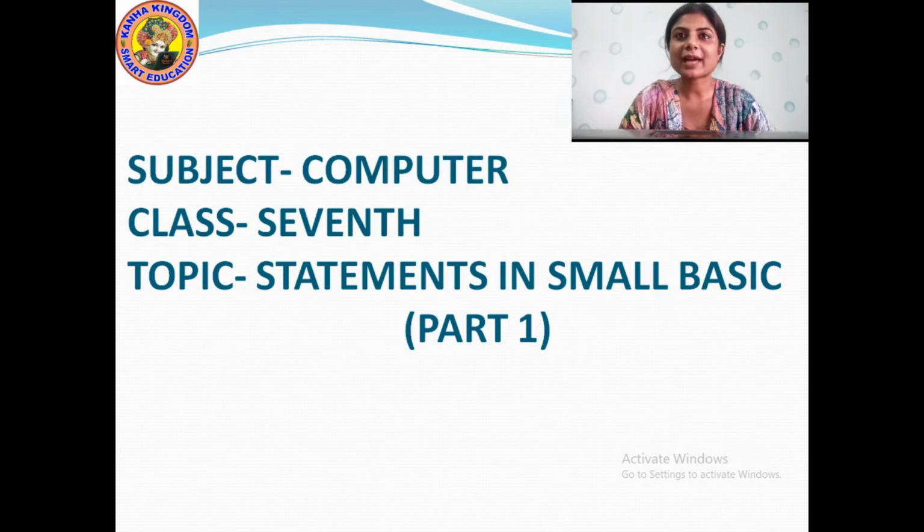Students, today we are going to study computer. This is of class 7th and today our topic is statements in small basic. This is your first chapter of computer, that is statements in small basic. Alright, so let us see the contents of this chapter.